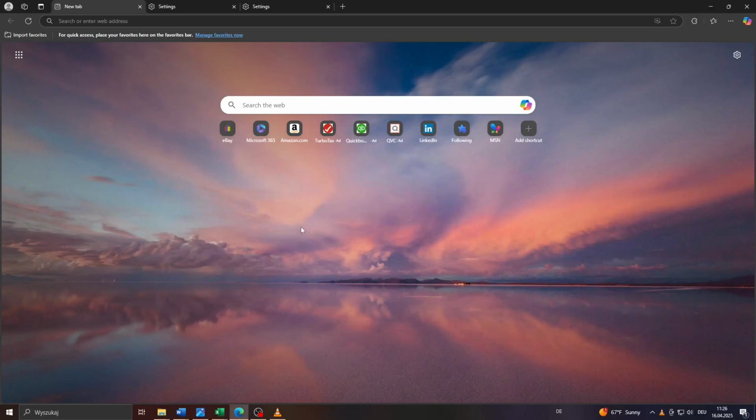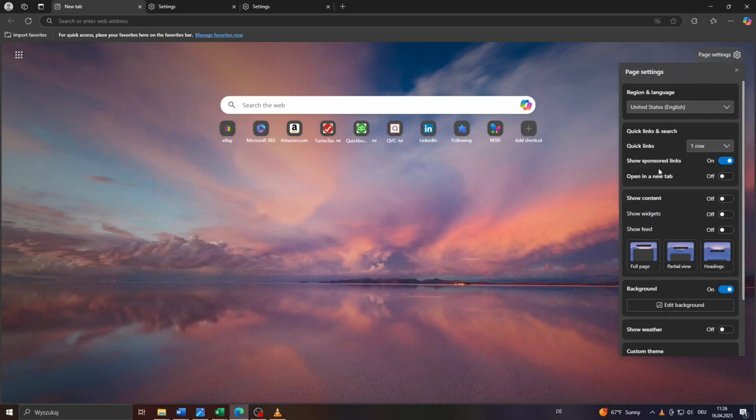So launch the Microsoft Edge browser on your laptop or on your PC. And here on your home tab of Bing, simply access your page settings by clicking on that gear icon in the top right corner. And after that, you'll be given access to that list of page settings.